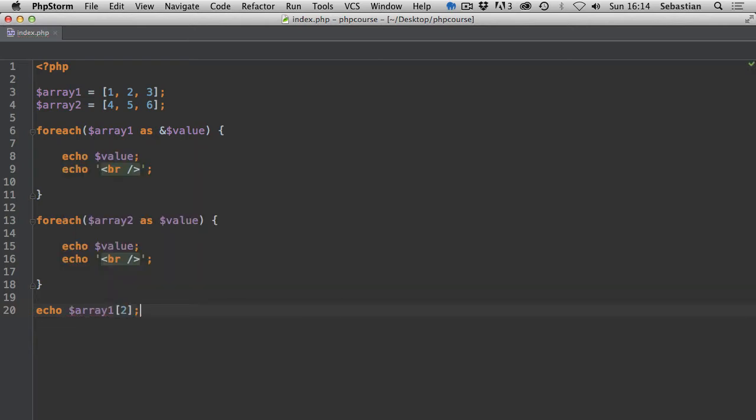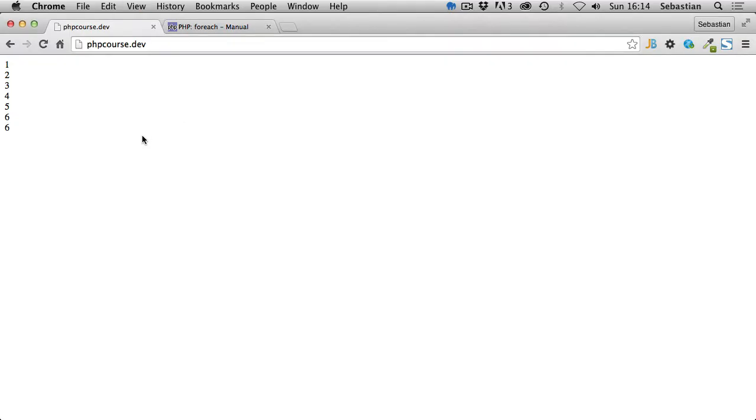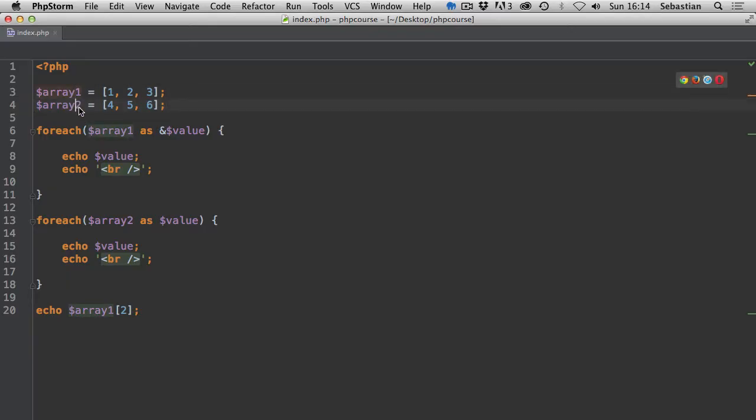And now what do you think we are going to get? You would think probably that we're going to get number 3, but let's see what it's actually going to return in the browser. So if we refresh the page, we get 6, which we know for sure is not inside of array 1, it is inside of array 2. Now why did it happen? It happened because we are using the same name for the foreach statement. We are using value in the first one and value in the second one. And this value uses the reference.